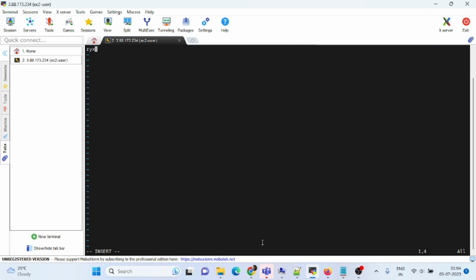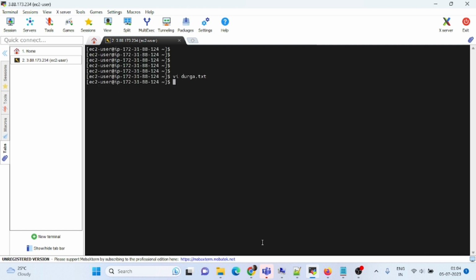Here I will create zyx, then zyx and cba, and some junk characters in the last line. Okay, now I'm saving this file. We will use this durga.txt for our example.